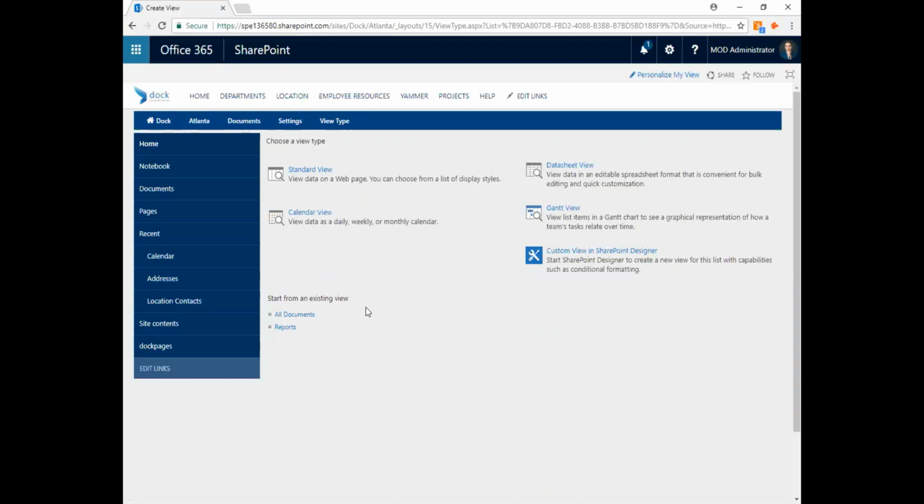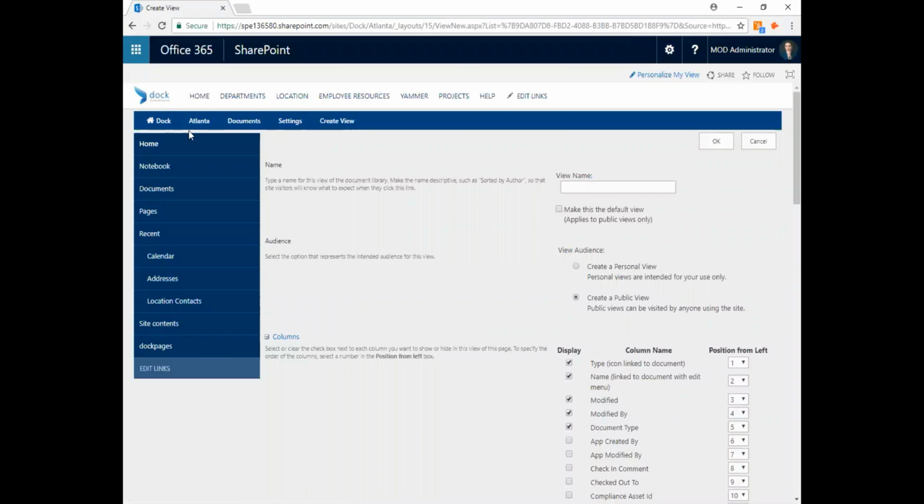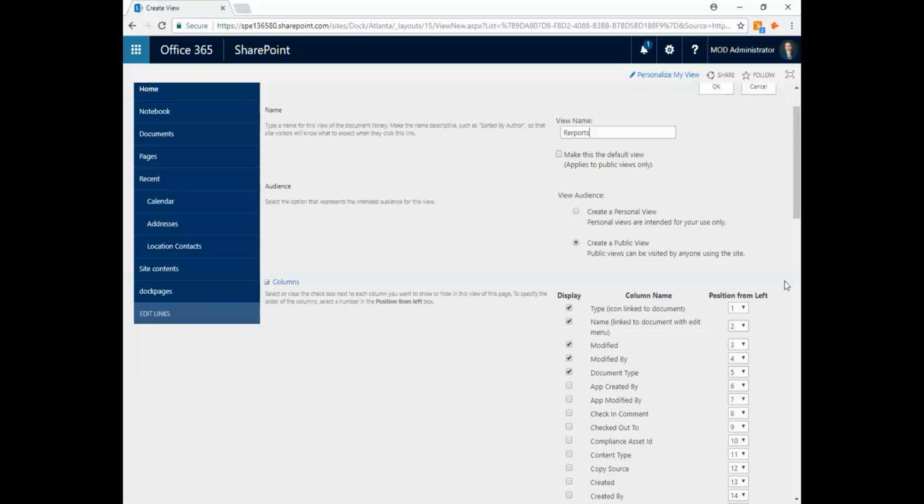Never ever edit the default view. You just have to create a new one and copy it from the default view, which you can open from the list of libraries. So I'm going to select all documents, and then I'm going to give it a name.